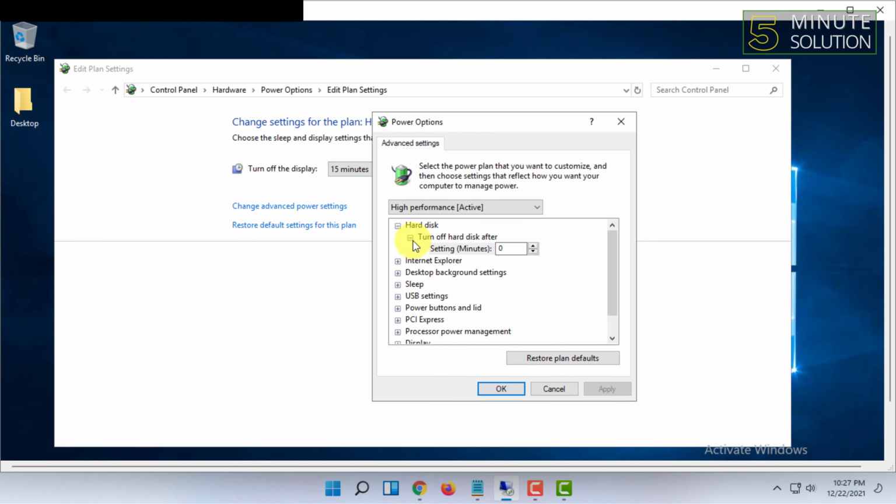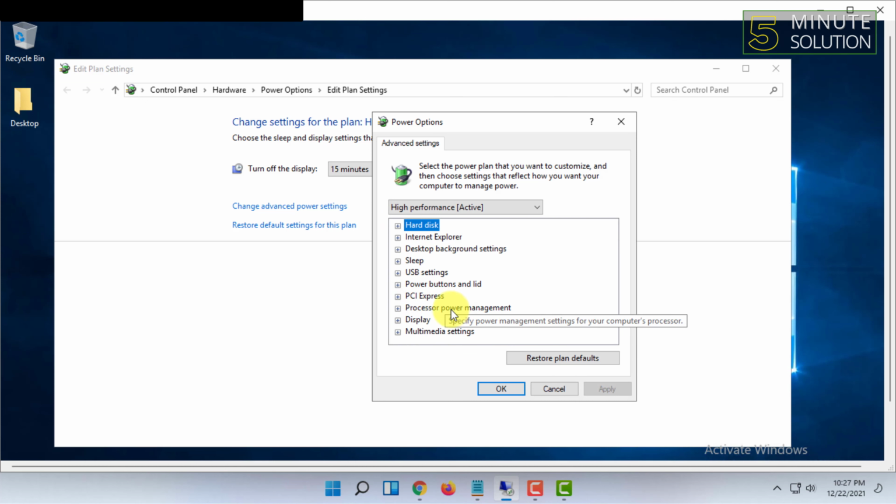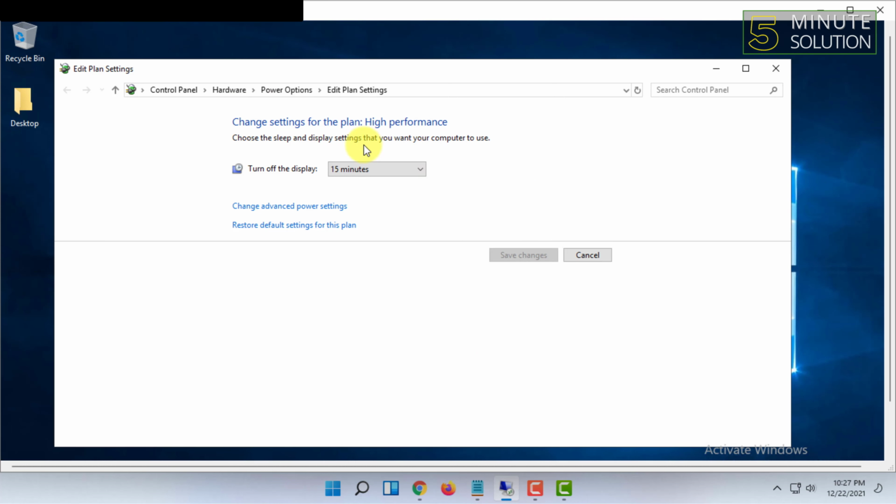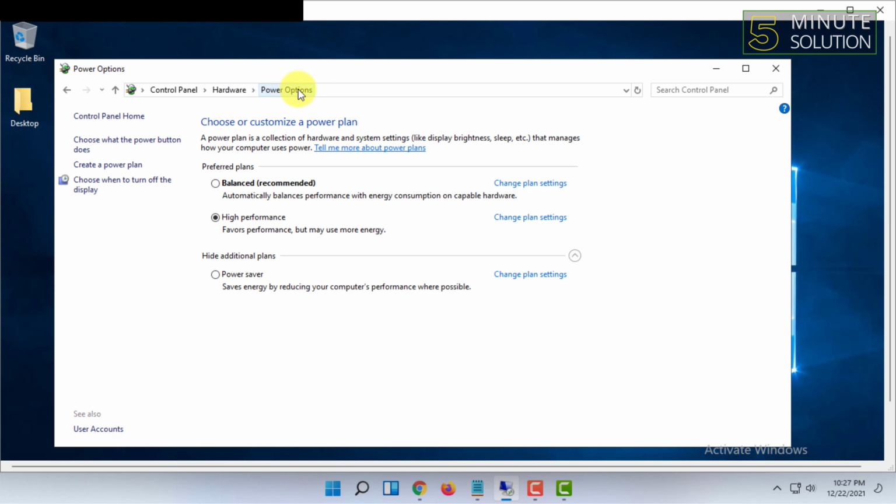In here you have to make sure that turn off hard disk after is set to 0 minutes, and here you will sometimes find processor state. You have to select 100% always, then click on OK. Then you have to go to the main power option settings and click on high performance. Make sure it's high performance always.